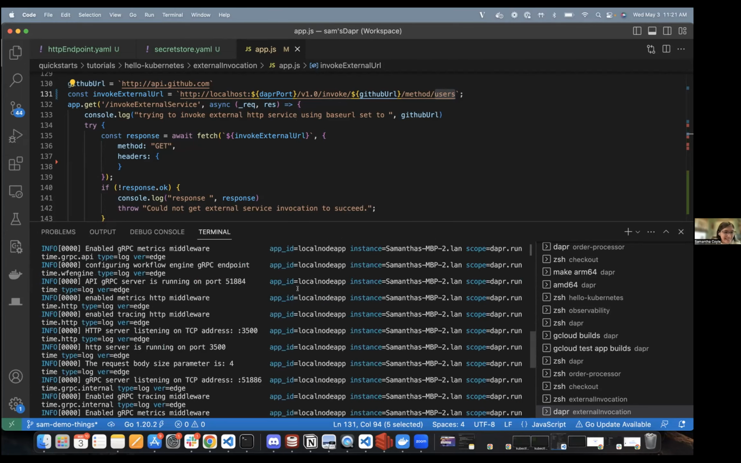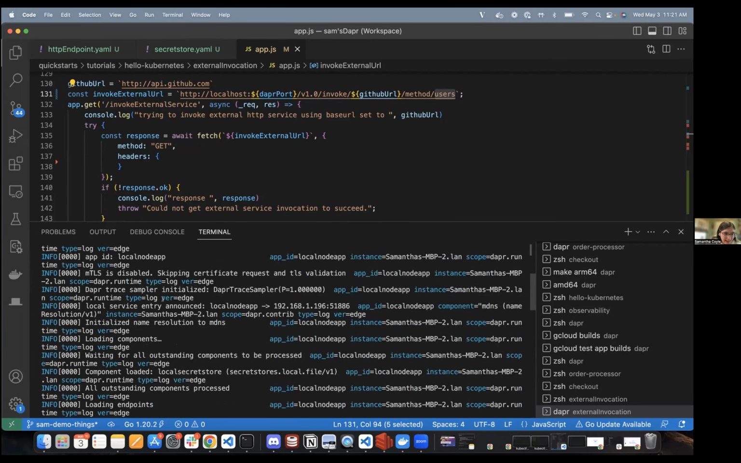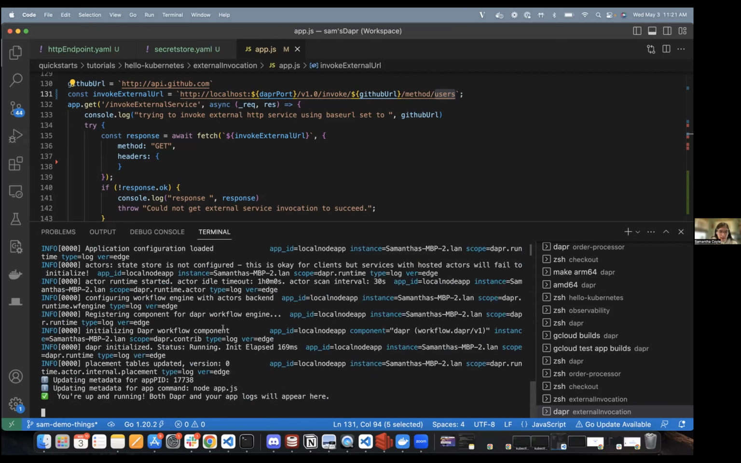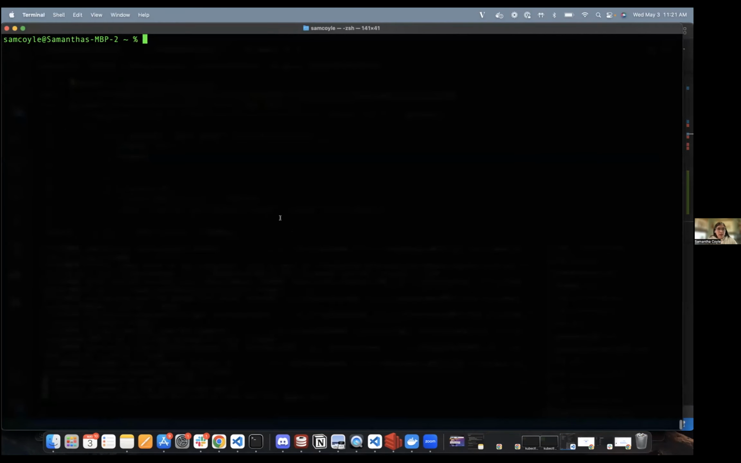Okay, so you can see that it's running. And if I go into the logs, you can see the usual loading components, and you can also see loading endpoints, and then it's found an HTTP endpoint. So it's my GitHub HTTP endpoint that I've defined. So now that I have this application running, I can come here.